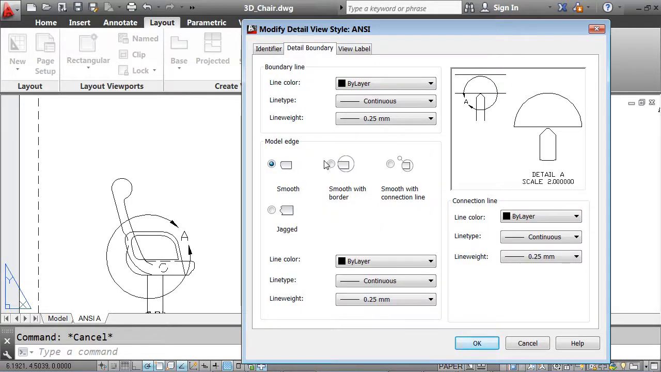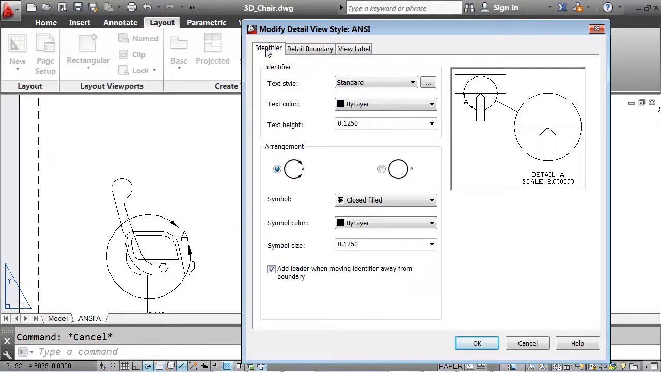Under detail boundary, if you watch the preview, you can see how I can make changes and modifications to the details as I select. So you have different options. So smooth with connection line. We can also change a connection line color or the borderline color or line type as needed. And then I could come into the identifier and change the arrangement or the text style. And again, you can go in like any other style and make modifications and changes. For today, I'm going to leave everything as is.